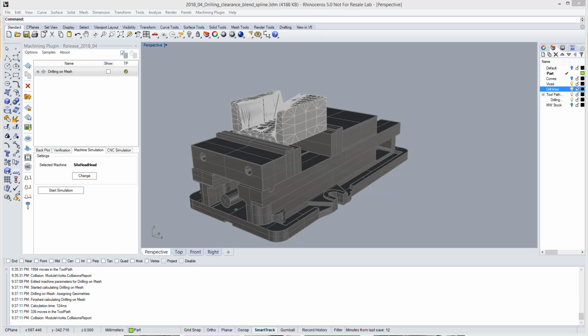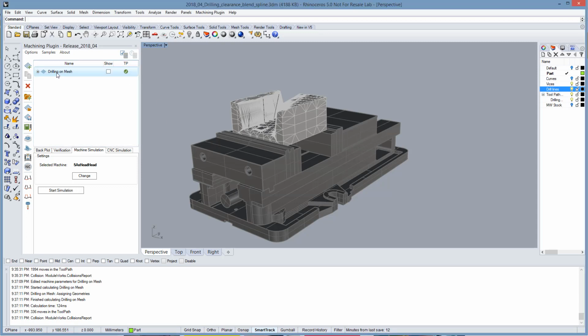One of the new features of our new product release is Clearance Blend Spline for drilling strategies. This feature enables two contours to be linked with the new blend spline. We have prepared a sample that shows how this feature works.